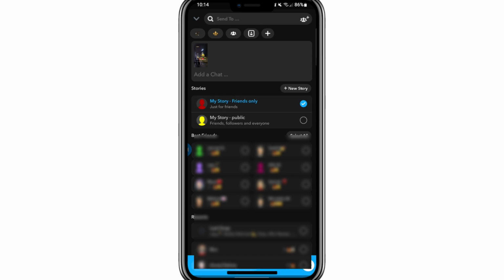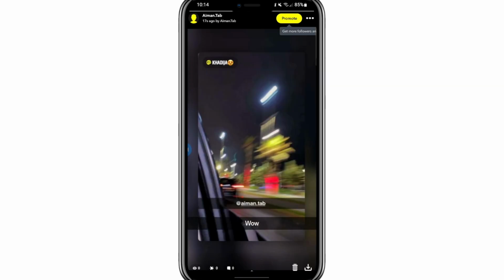Choose the option you want and click on the send icon at the bottom of the screen. When you tap it, the story will be added to your profile and visible for 24 hours. That's it. This is how you can easily repost someone's story on Snapchat if they have tagged you.